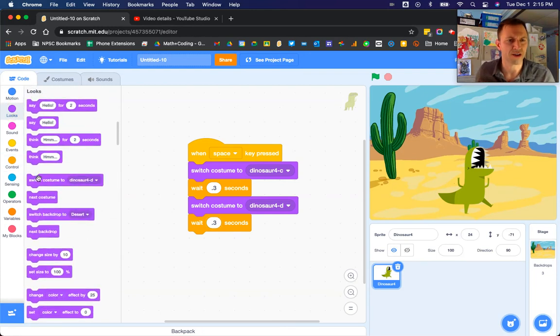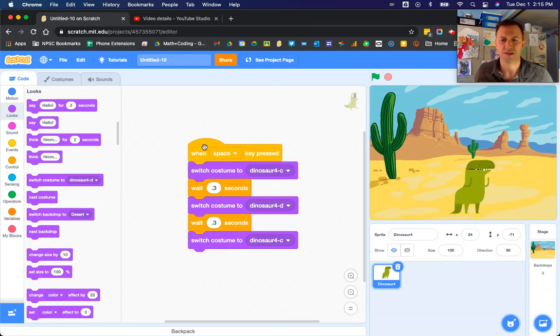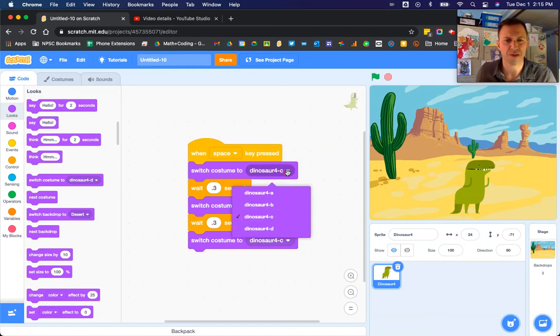So I'll flip over back to my costumes and just end in a closed mouth for this case. So if I were to click on that, you can see a little bit more of an animation in that case. And again, feel free to change up anything that you'd like.